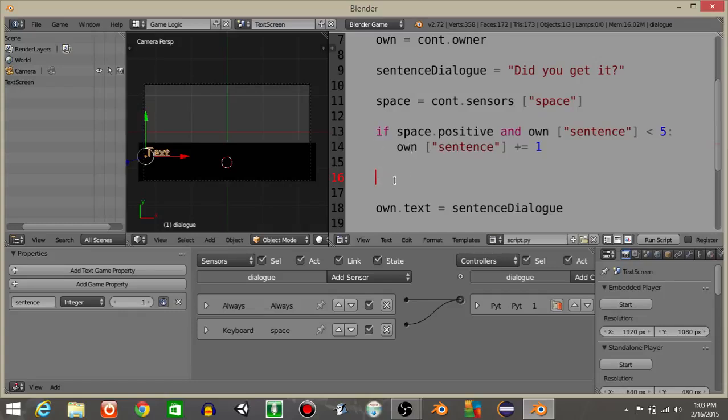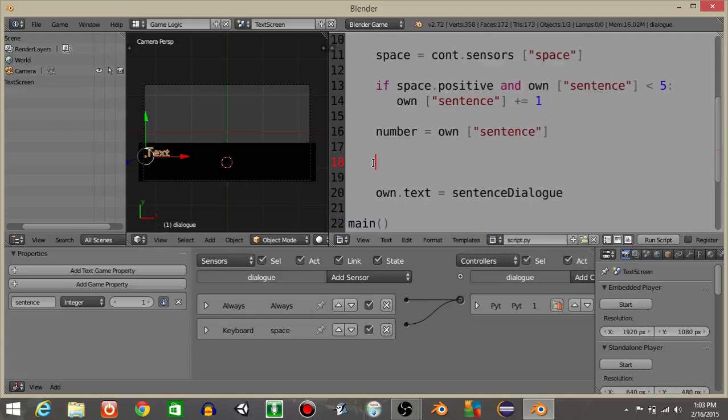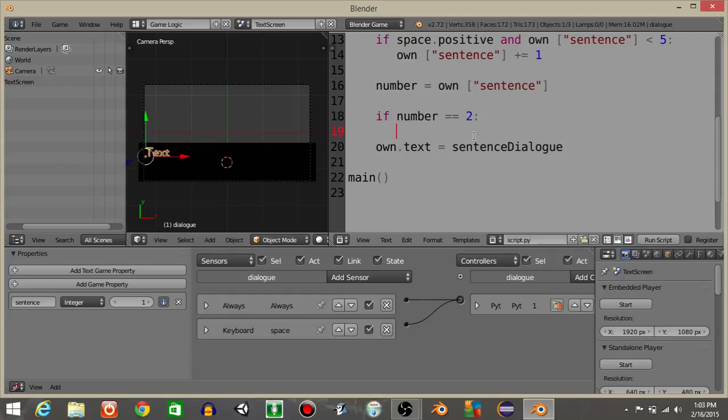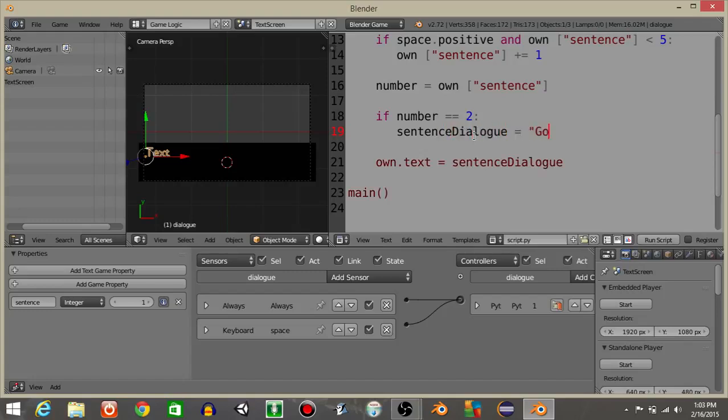So what we're going to do now is have if own sentence. Actually, let's define a variable. I'll call this number is going to equal own sentence. And we're going to reference this variable number to make it easier to change our sentences. So let's have if number is equal to 1, or actually let's have it equal to 2, because for just our default one is 1, we just want to have the dialog equal to this. Okay. Now, for number 2, what we're going to have is sentence dialog is going to equal good, where is it?